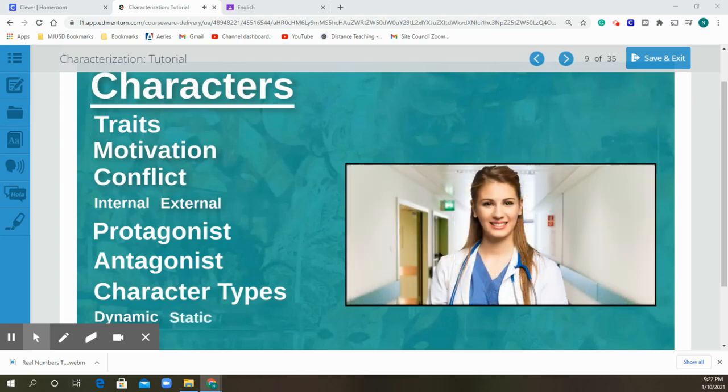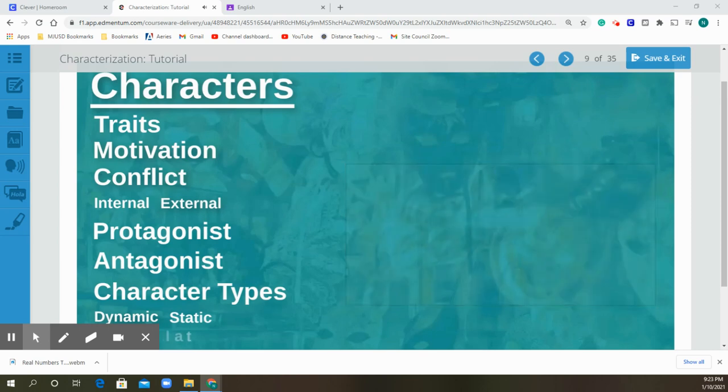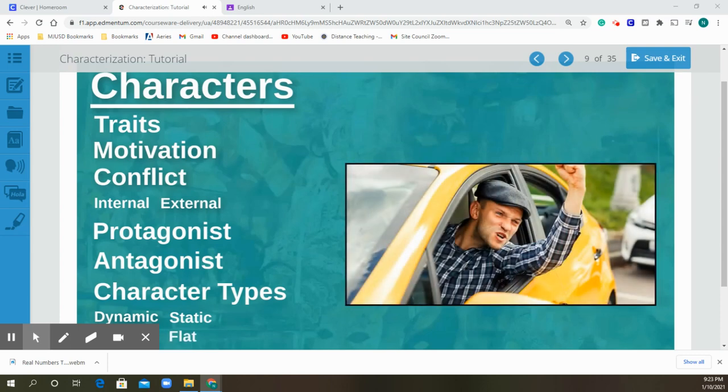Static characters are the opposites of dynamic characters. Static characters do not change over the course of a story. Typically, static characters represent stereotypes and archetypes, where the audience or reader expects a certain canned behavior from a villain or a hero. The character that plays the heel in a comedy is an example of a static character. Flat characters are characters for which little is known. Flat characters serve a purpose and are typically not very important to the overall story.